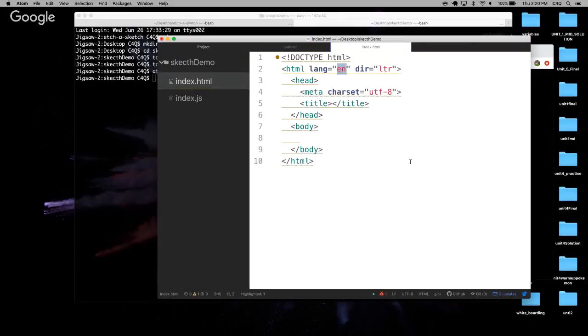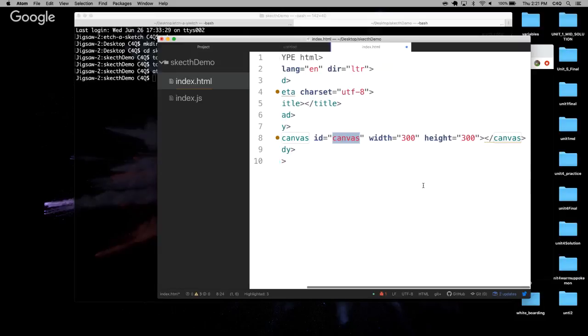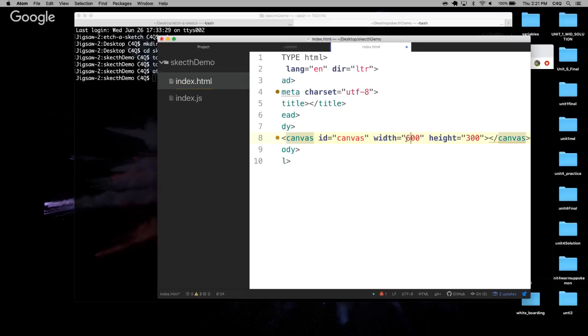So we start with our HTML, and inside of our body, we're going to use this canvas tag that we might not be used to having. It gives us a default size of 300 by 300. But I'm going to make this 600 by 400, because I think that's more realistic to an Etch-a-Sketch. It's a canvas tag.